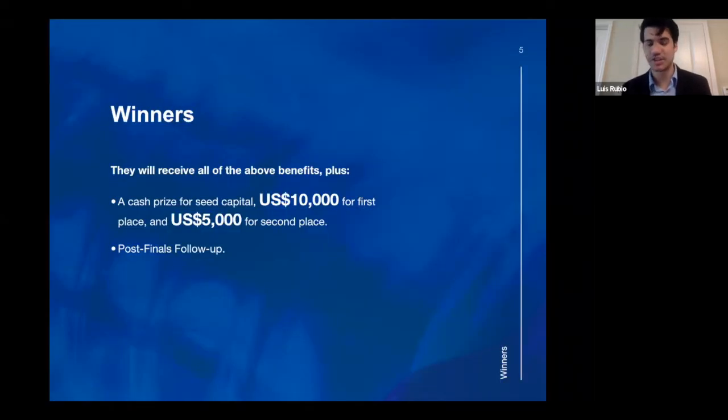Now let's go on to the winners. This is a really important part as well, although the most important part for us is the benefits that I mentioned. This is where we help you begin or continue with that project. Thanks to our partners, PepsiCo and OAS, we'll have two different prizes for the winners. The first team, the winner of the competition, will receive $10,000 in seed capital for your project. And the second team will receive $5,000 as seed capital as well.